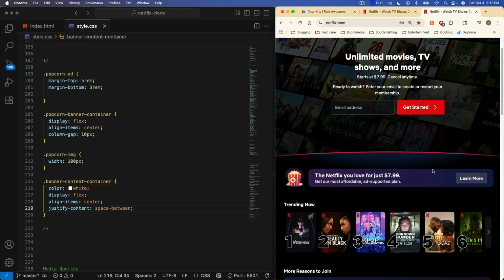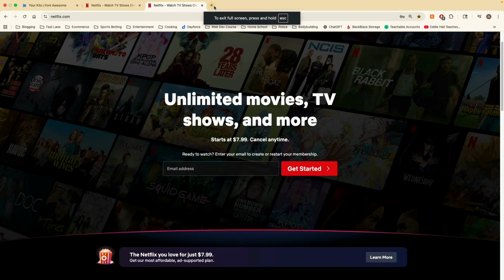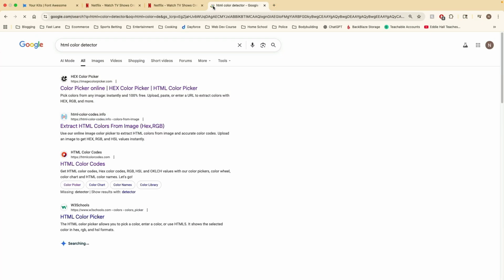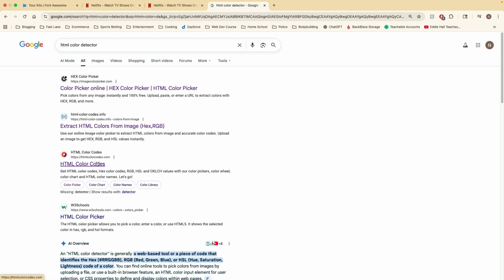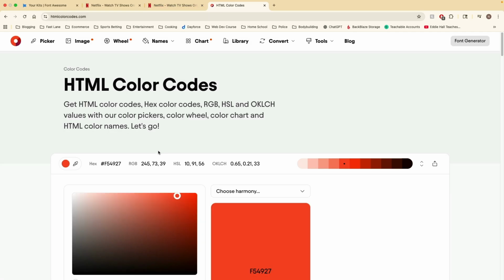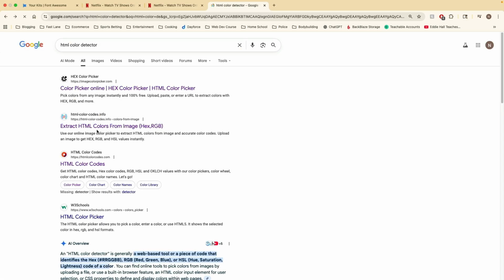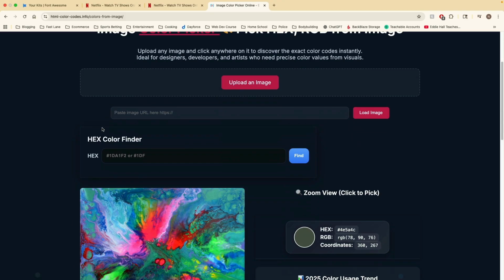But here's what you do, guys. Whenever you see something with a gradient on it, use your snipping tool on PC, or you can do Command 4 on Mac. Take a screenshot of the whole area like that. And then what I do, this is how I solve these problems, is I'll type in HTML color detector, and then you'll get a website. I'm going to go to htmlcolorcodes.com. Actually, I don't want to go to this one. I want to go to my favorite one.